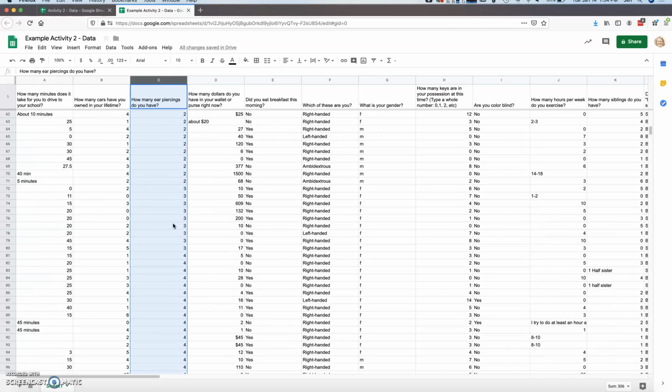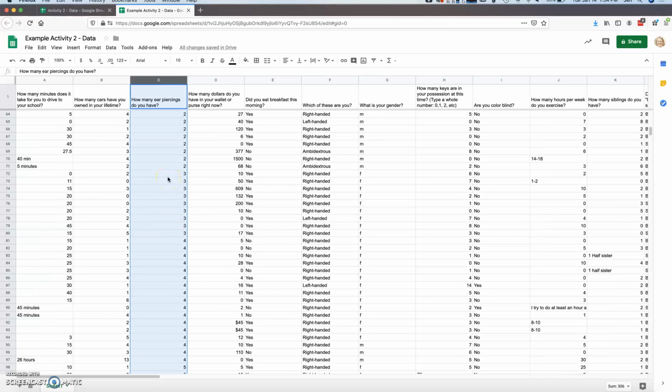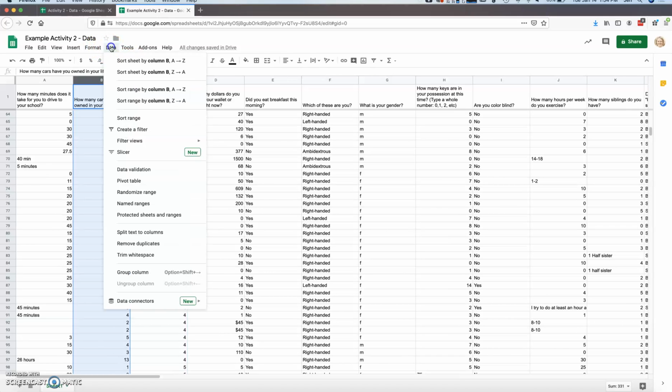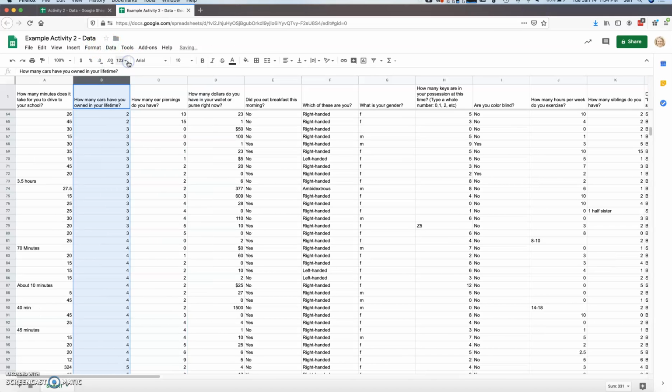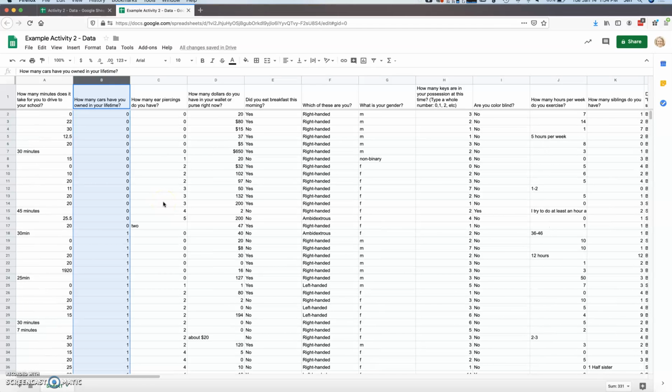One clever way to use the sorting is that you can sort by one column and then immediately sort by another column. So data, sort. And what this does is it kind of preserves the order. So notice I'm sorting by cars. How many cars have you owned in your lifetime? But because I had sorted a different column, there's a little bit of the order still preserved. Of course, students are matched to students, same way.